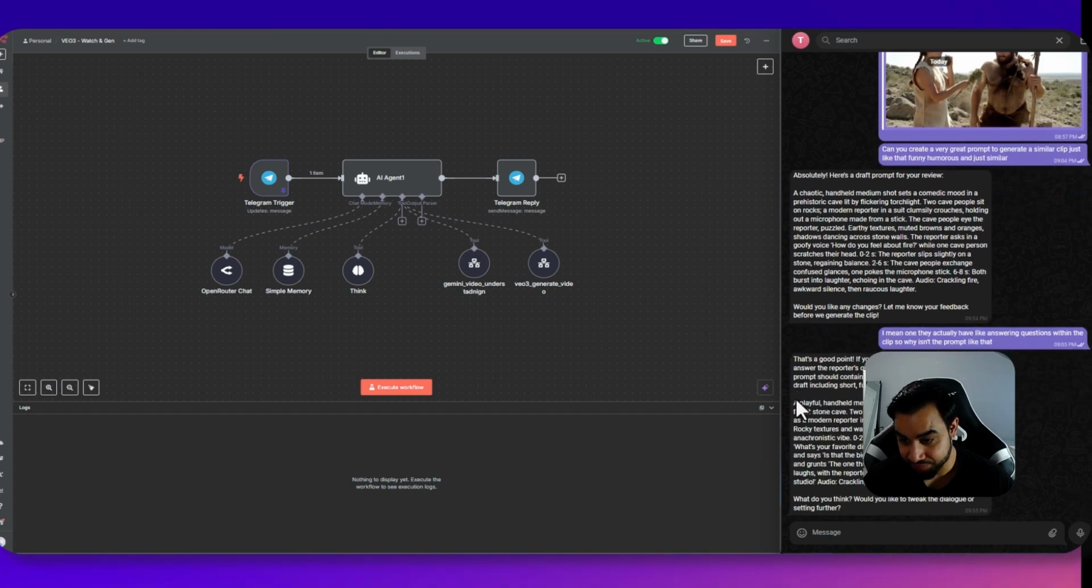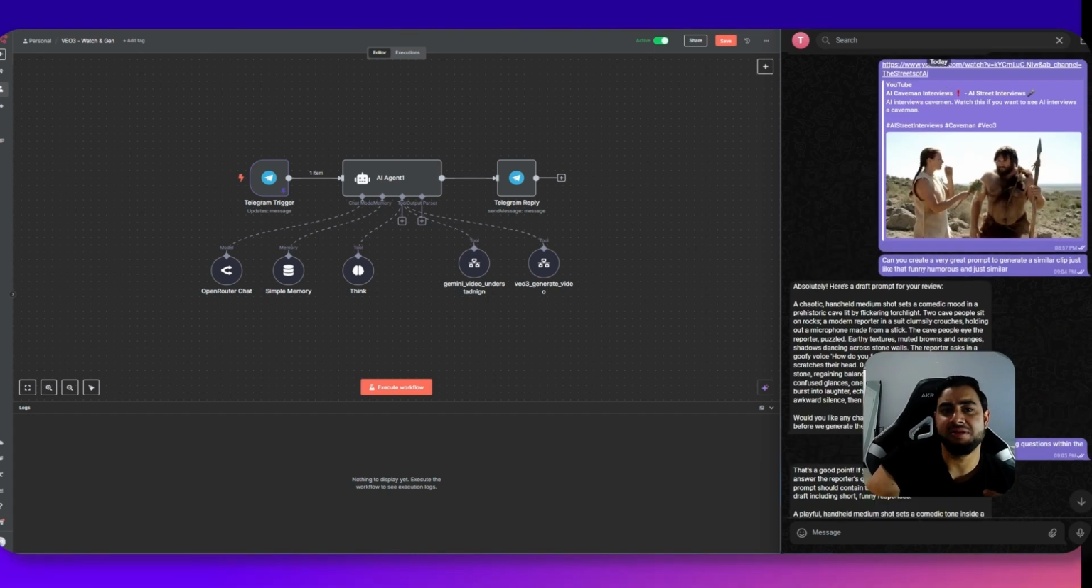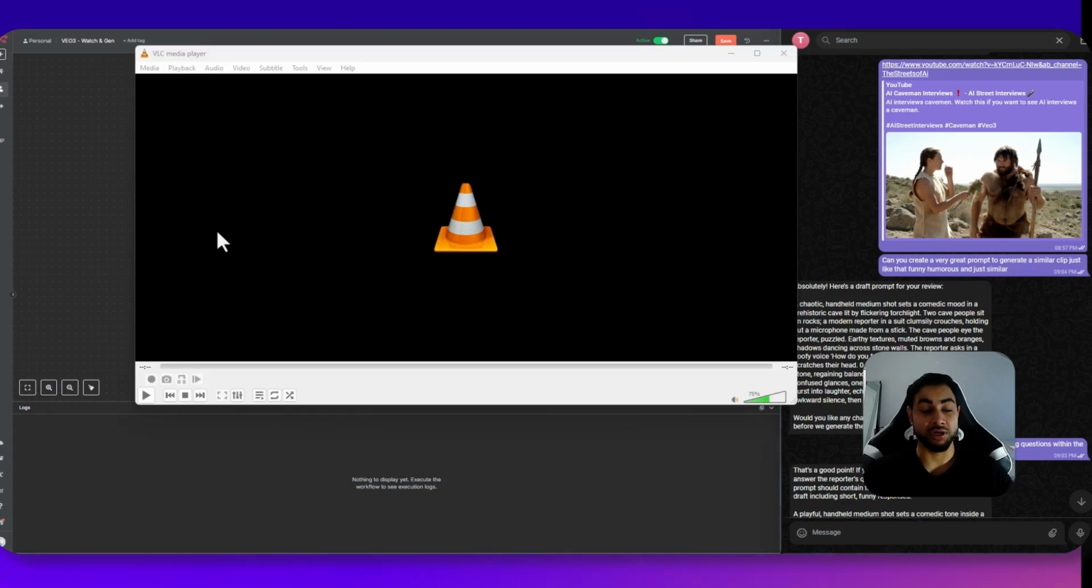And as you can see, it's giving me different timestamps, like 0 to 2 seconds this could happen, 2 to 6 seconds this could happen, right? And then I was like, okay, let's generate it, right? This is what it gave back to me.